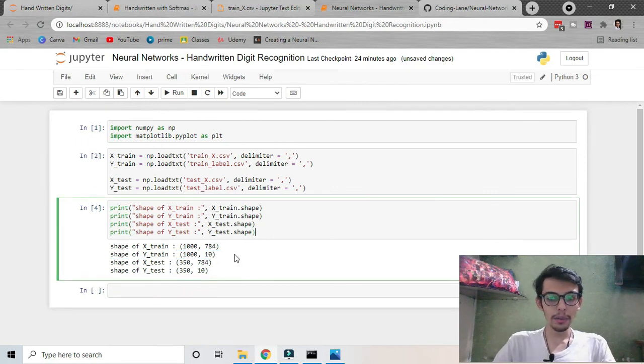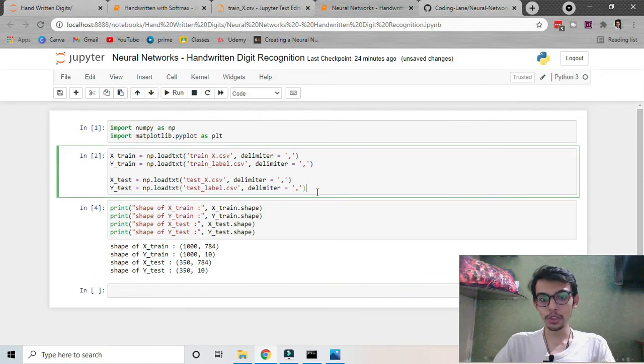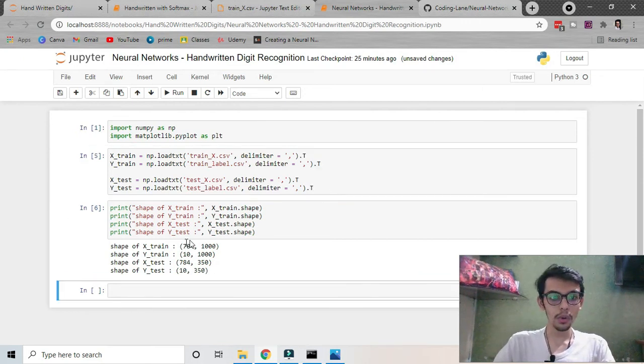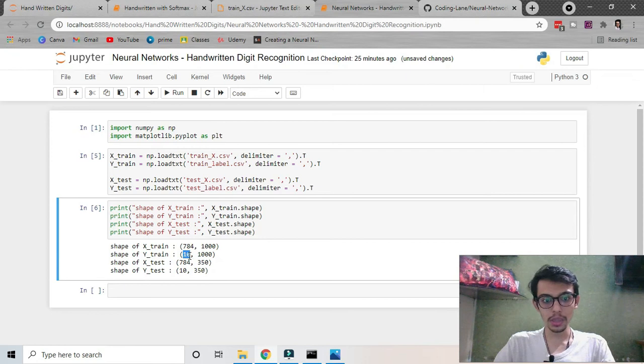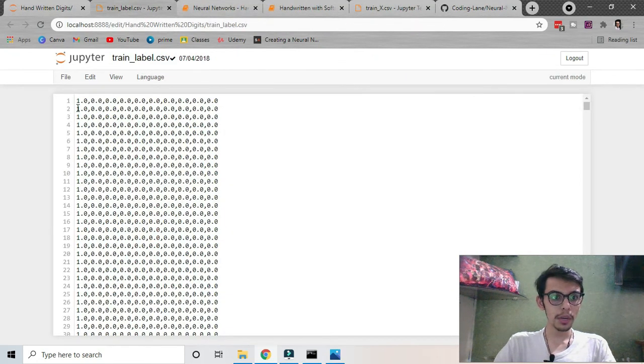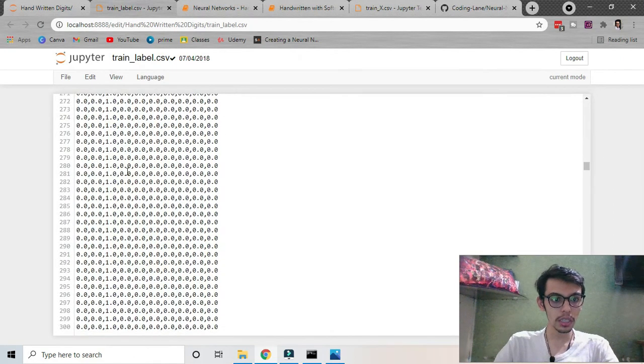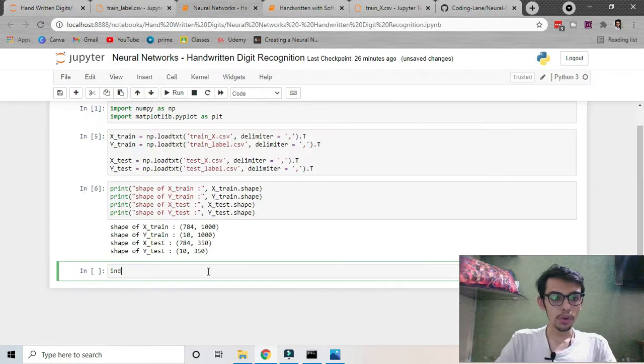But if you remember, we needed the input shape of the form n comma m, not m comma n. So we will do the transpose of these, and now we have our features properly shaped. Now our labels y train is 10 comma 10,000. This 10 represents the one hot encoding, meaning there will be a 1 at one position. For example, for 0 it will be at the 0th position, for 2 it will be at the second position, and so on. So now we have our data set.